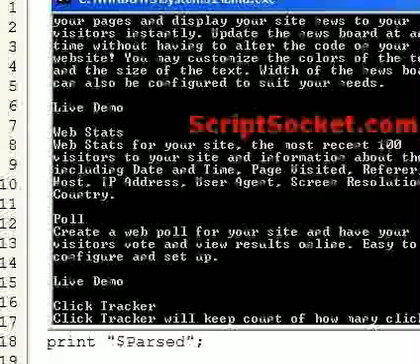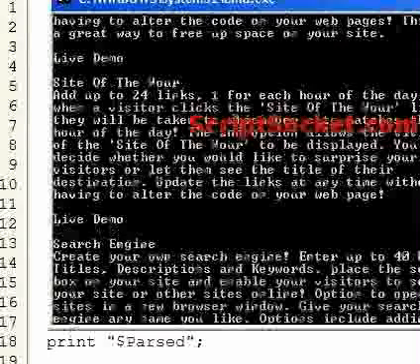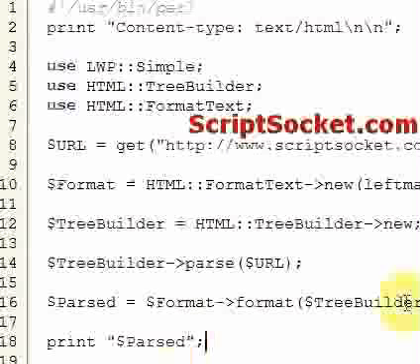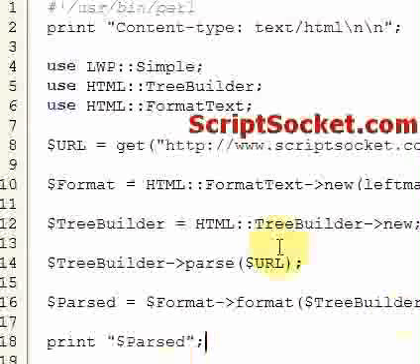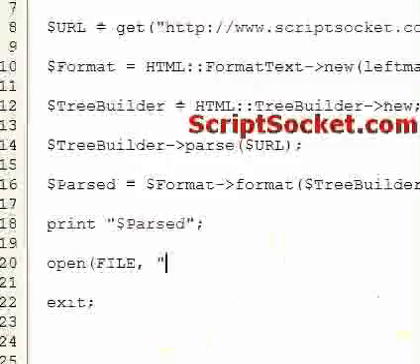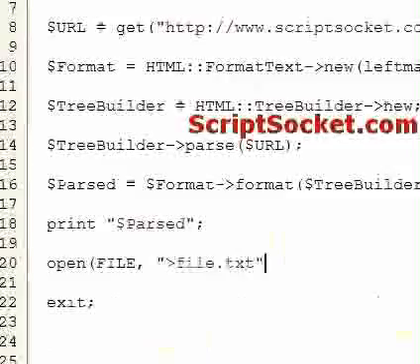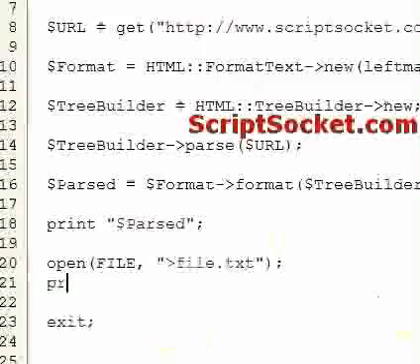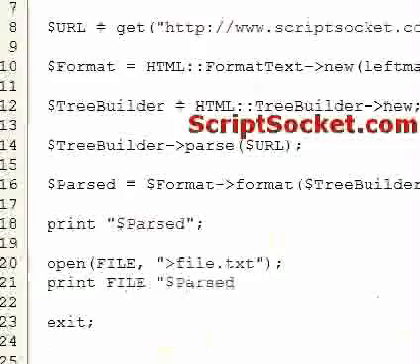Now we can also write this parsed text to a file, so open file handle, file.txt, print our parsed content and close.